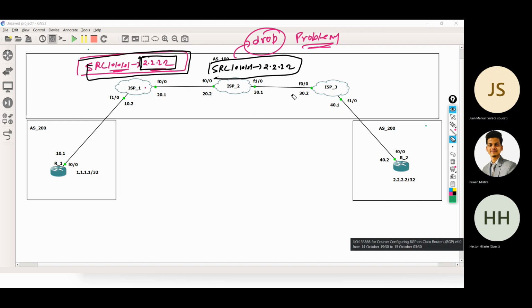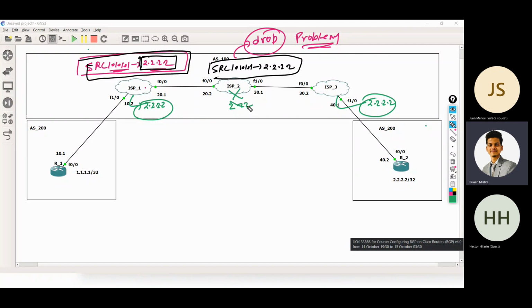So the solution is what? Right now ISP3 and ISP1 will receive the 2.2.2.2 route in the routing table, but ISP2 doesn't have the 2.2.2.2 route in the routing table. So the solution is, on ISP2 I also enable EIGRP, right?